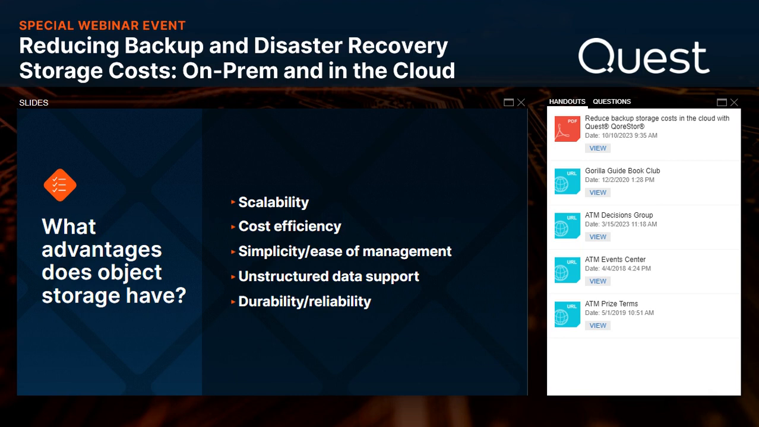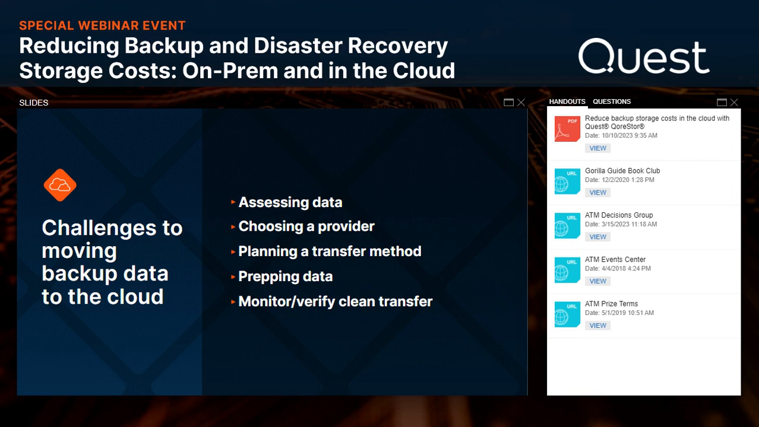All right. And that brings us to object storage and keeping your data in that particular format and some of the advantages that has. You can see again some of those there: scalability, cost efficiency, simplicity, and ease of management, unstructured data support, durability, and reliability. Those are all some advantages of object storage. There are more again, but as I mentioned, this is kind of a high-level overview, and we're just going to hit some of the high points there for object storage advantages.